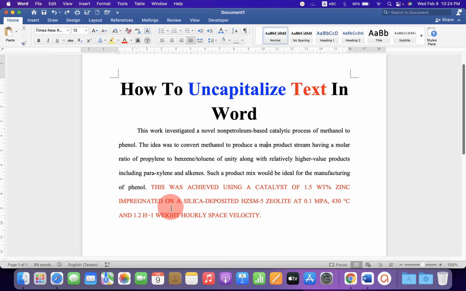In this short tutorial, you will see how to uncapitalize text in a Word document. If you have a capital text like this, then what you have to do is just select the text. And after selecting, under the Home tab, you will see here the option Change Case.